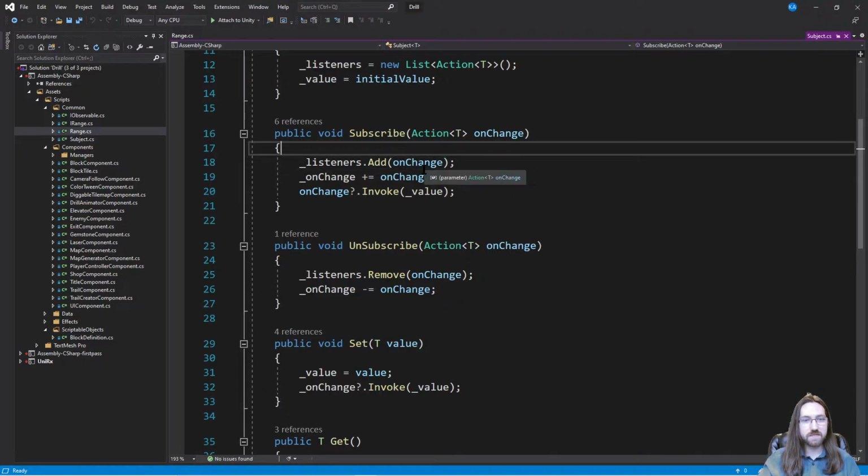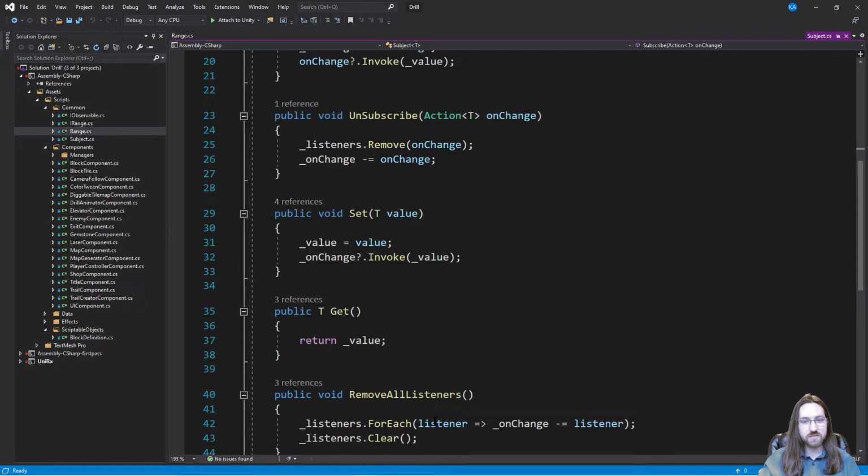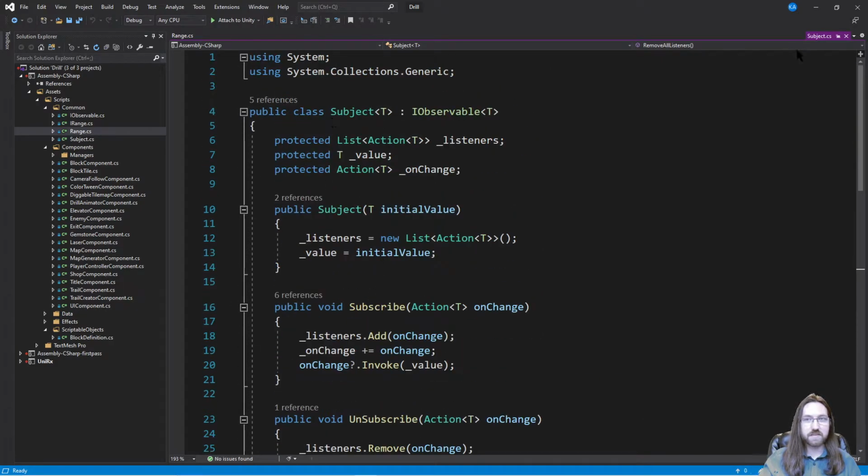Yeah, the only way that I found to remove all listeners from something was to basically just store a list of the listeners, and then whenever you call remove all listeners, iterate through it and just call the minus equals on the actual action itself. That's the way that I found to do it.